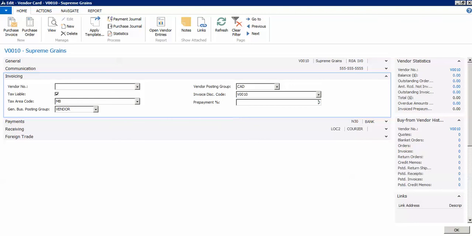And the last is a prepayment percentage field. It's recommended this field be left at 0. It can contain a prepayment percent that applies to all orders for this vendor, regardless of the items or services on the order lines. Again, if you think you want to use this in any way, please contact us first so we can make sure that it's set up properly and it will actually function in the way that you expect.